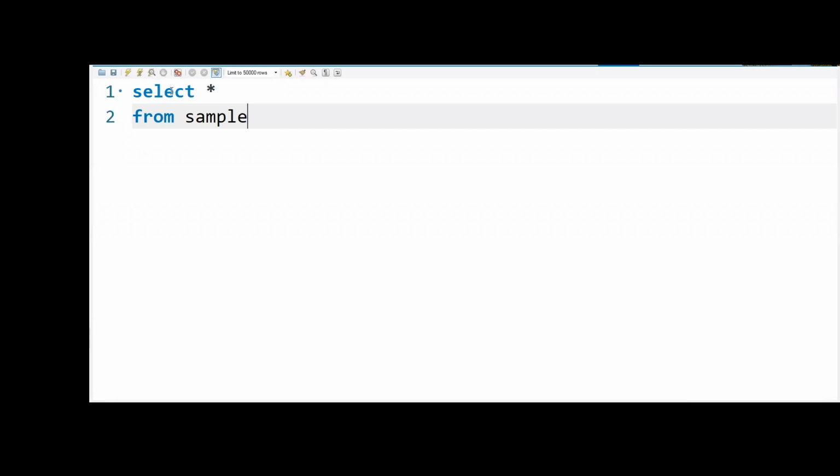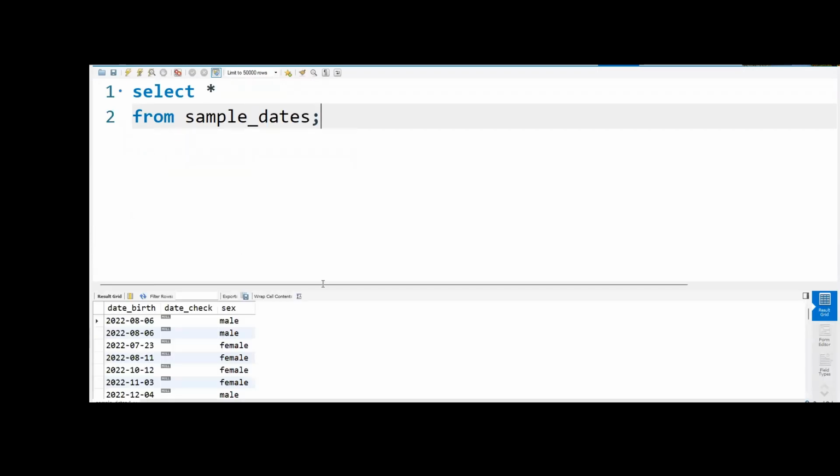I used this table in the previous video, so let's show you what this table looks like. So select all columns from sample dates, and that's the name of the table, sample dates. And if we run that, we can see what our table looks like.